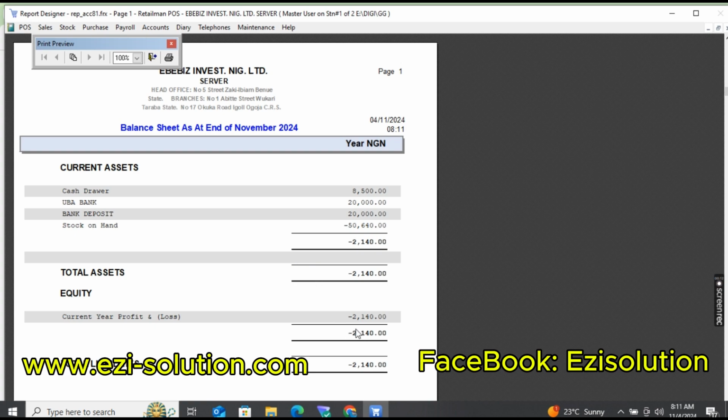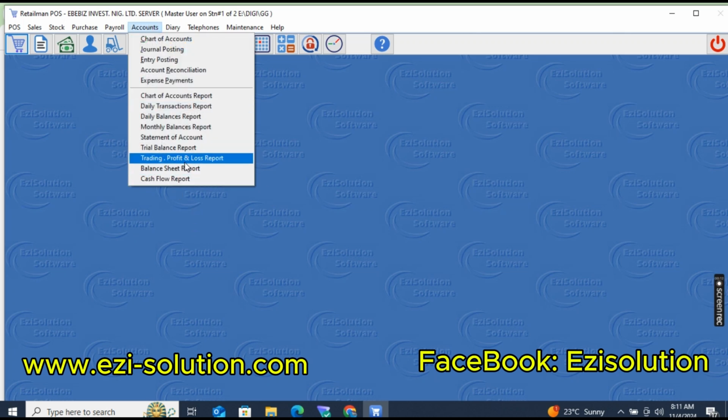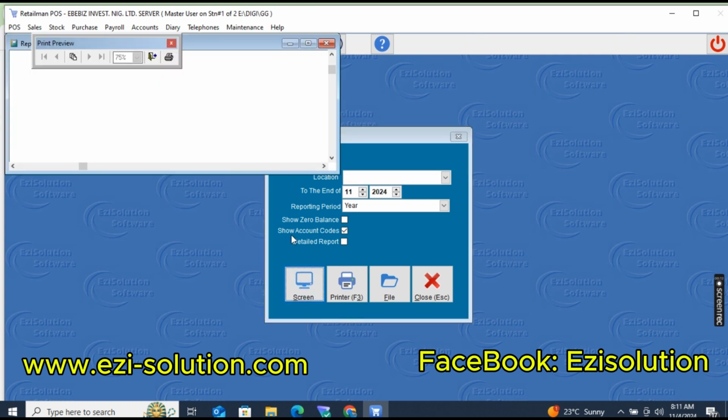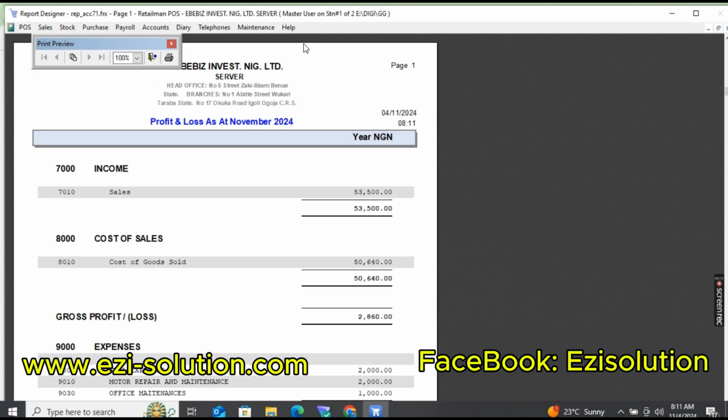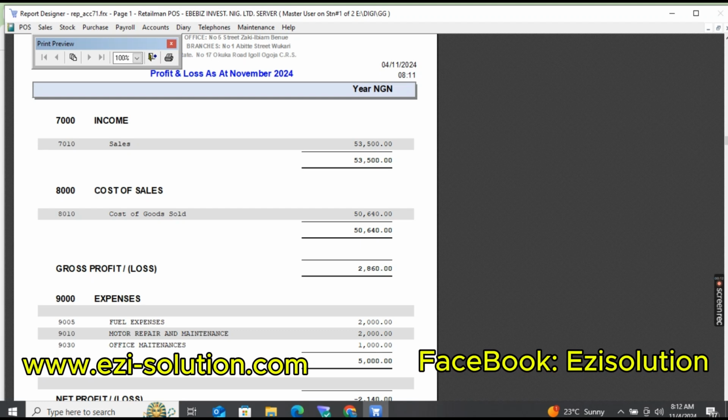You know, the profit. Let's use the profit and loss page, sorry. Trading profit and loss. On our trading profit and loss, you will see that the sales we made is 53,500. Then the cost of our sales is this. Then we are having a gross profit of this.